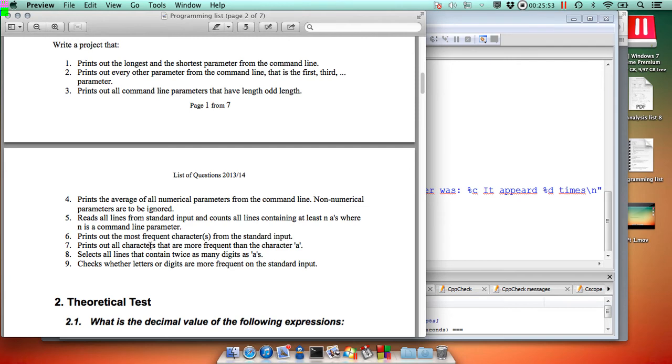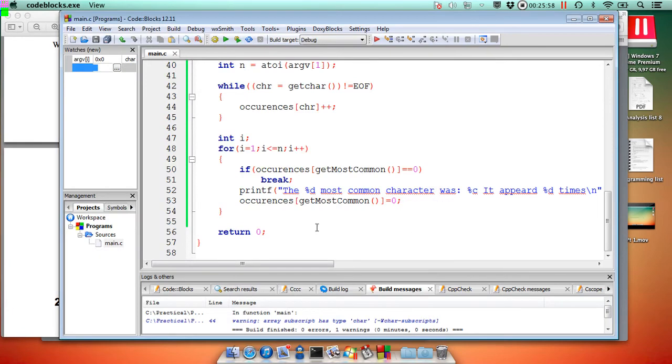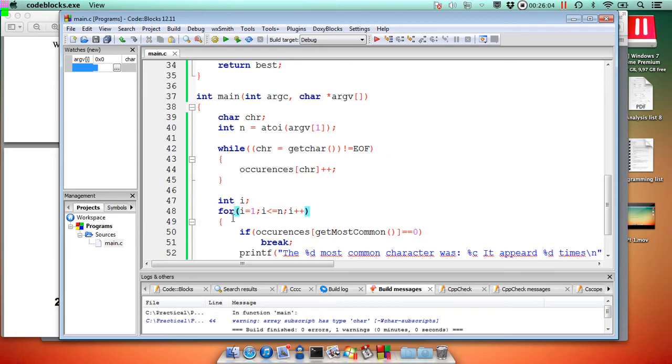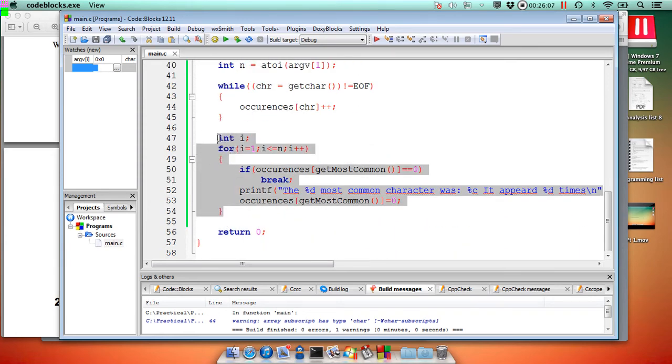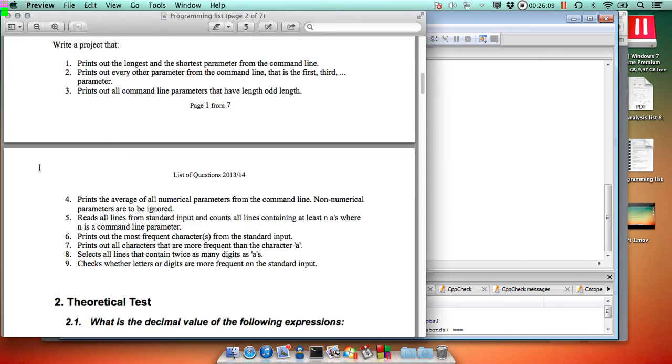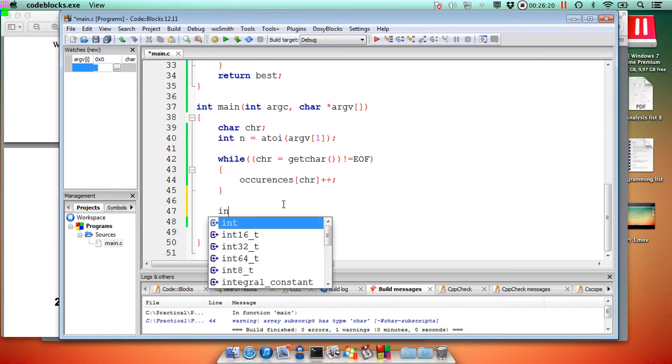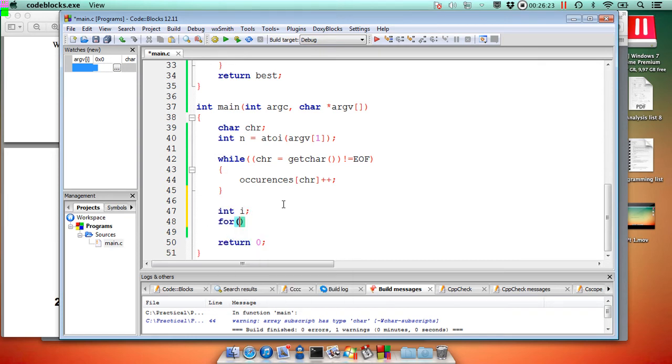So, prints out all characters that are more frequent than the character A. From what? Standard input? I'm gonna go with standard input because it's not specified. That are more frequent than character A. It's very simple. We just go with again int i, for i equals 0, i is less than 256, i plus plus.